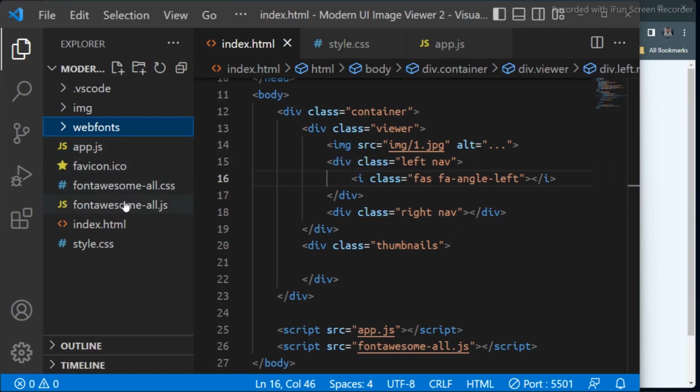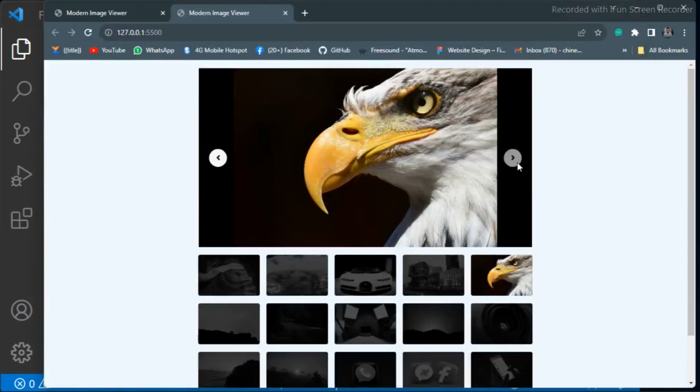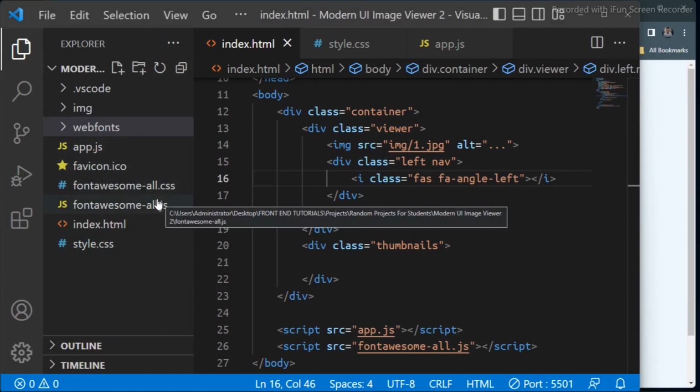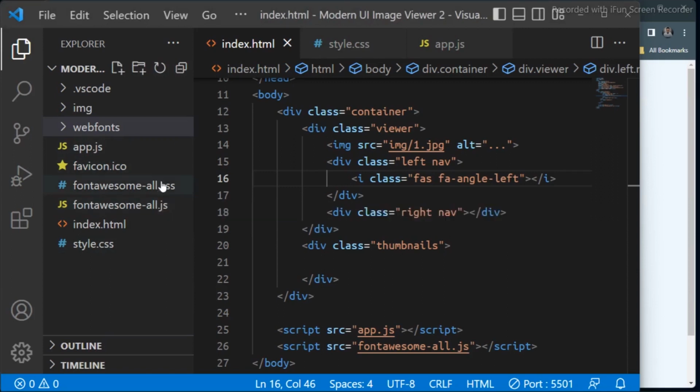Or you might not even want to use Font Awesome. You can even use previous and next here instead of these icons. You can use previous and next and get this project done. But if you want to make it look exactly like this one, then you can go to the GitHub repository, and I will put a link on the YouTube to download the whole project.